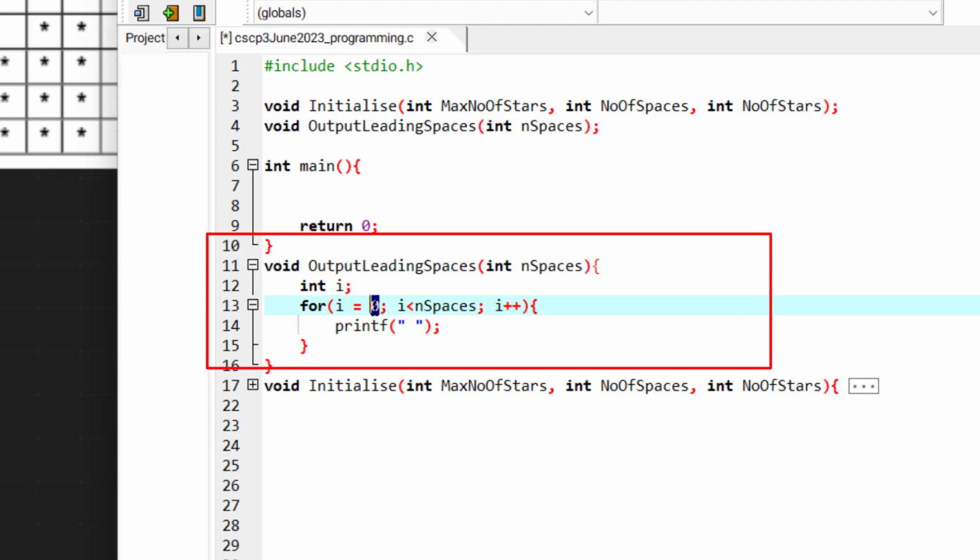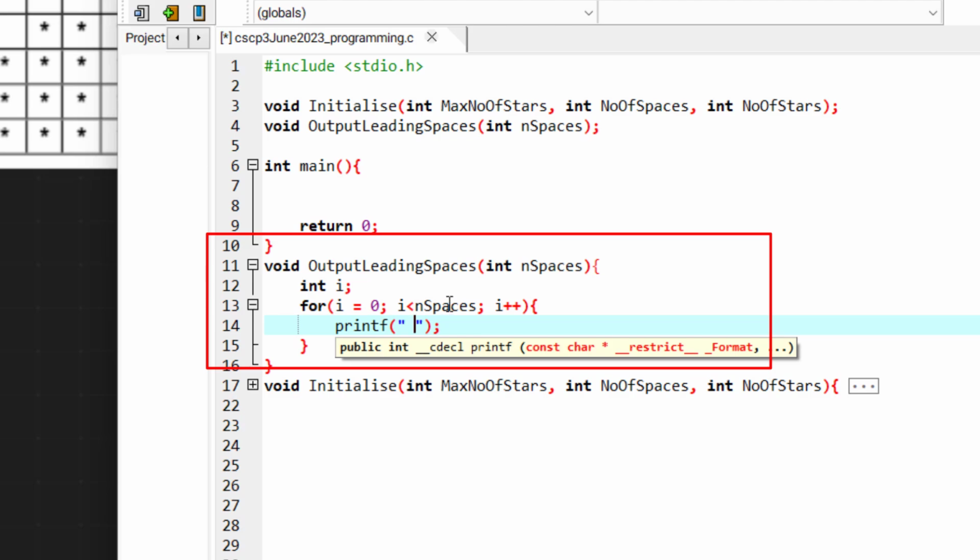You start from value 0, you will print the first space. If n is, let's say, 5, it's going to print from 0 to 4. And that will be 5 spaces, because we have 0, 1, 2, 3, 4. That makes 5.